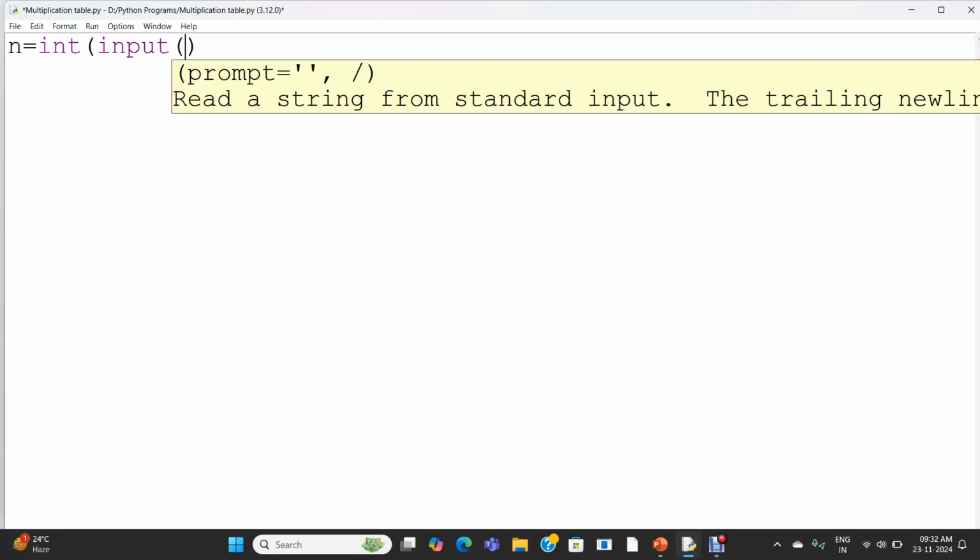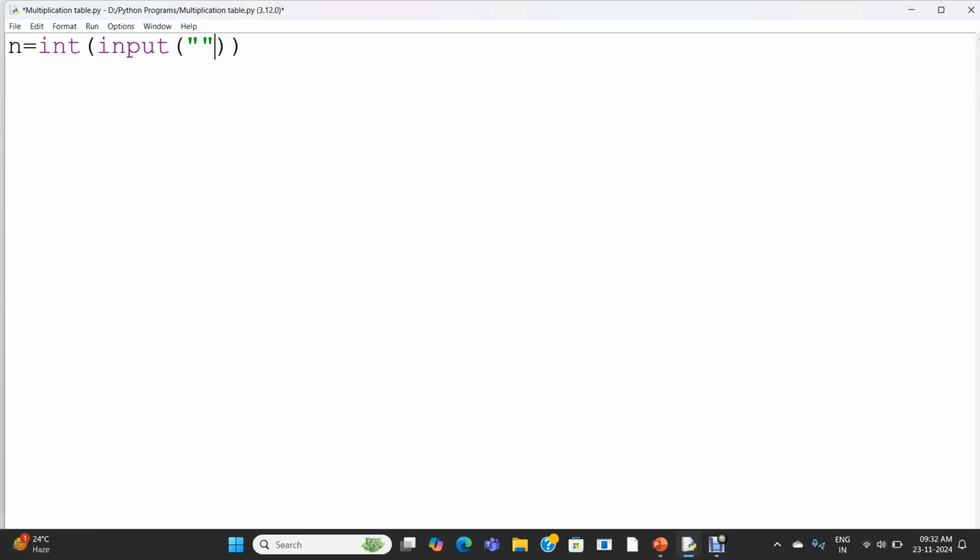I am having a variable n equal to integer of input of "Enter the table you want to display". So here the message will get displayed in the user's console and the user enters a value. The input statement receives it as a string and the int function converts it to an integer and stores it in the variable n. That means the fifth table, sixth table or 10th table is obtained from the user.